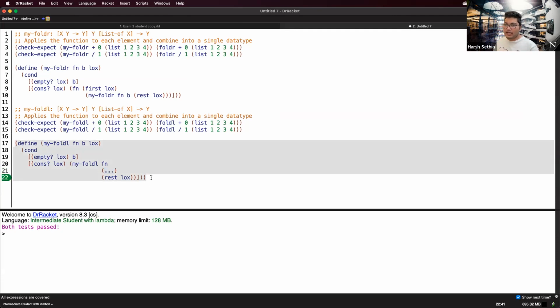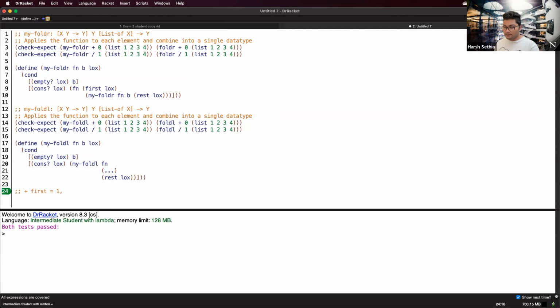So let's say I had something like a plus, right? The first element is 1 and the base element is 0. So if I wanted to add these up, I would do plus 1, 0, which means I'm using the function onto the first of my list onto the base.